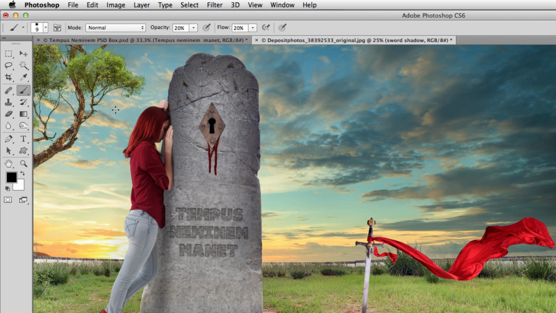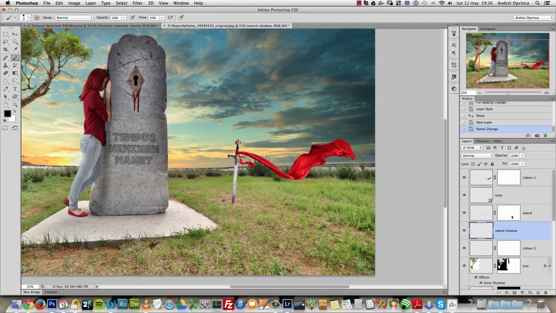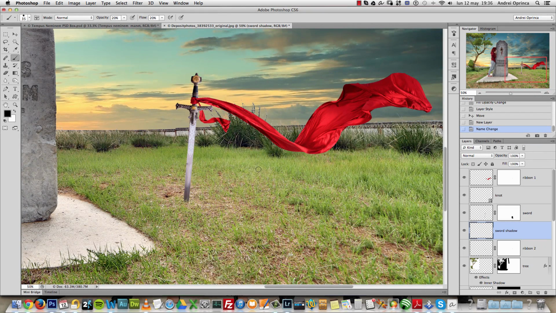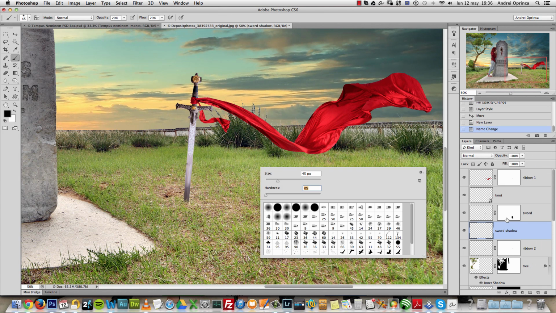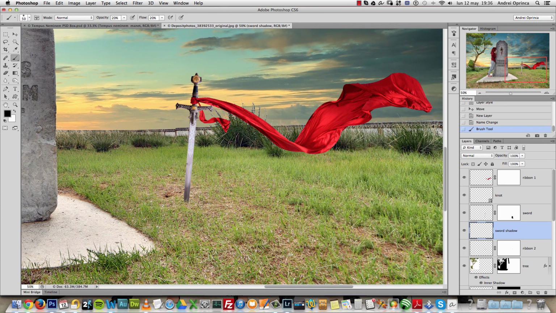And for the flow, if you want to modify the flow, you have to press the shift key first. So with the shift key pressed, if I type 8, it will type 80% on the flow. And type the number that you want. And in this case, it's 2 for 20. Okay, so I want to paint a soft shadow right here on the ground. I'll use a bigger brush, hardness 0. And just make a shadow like that.